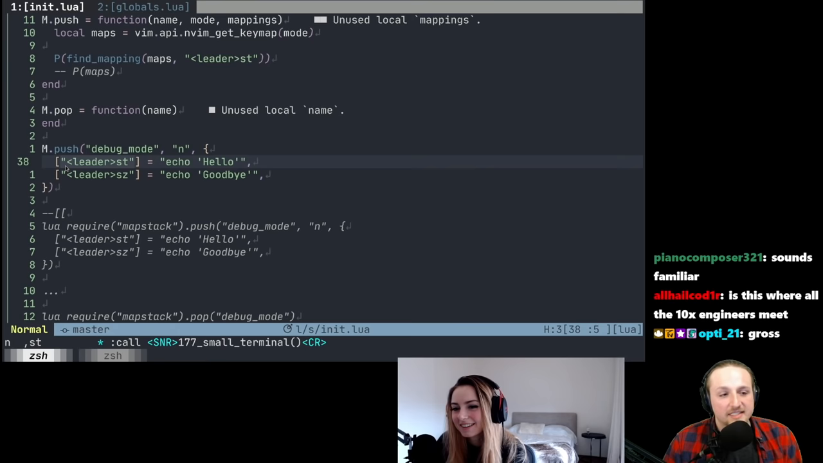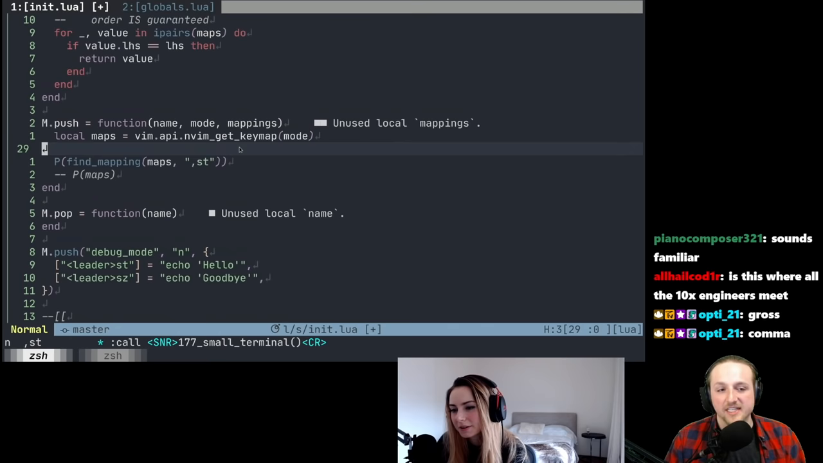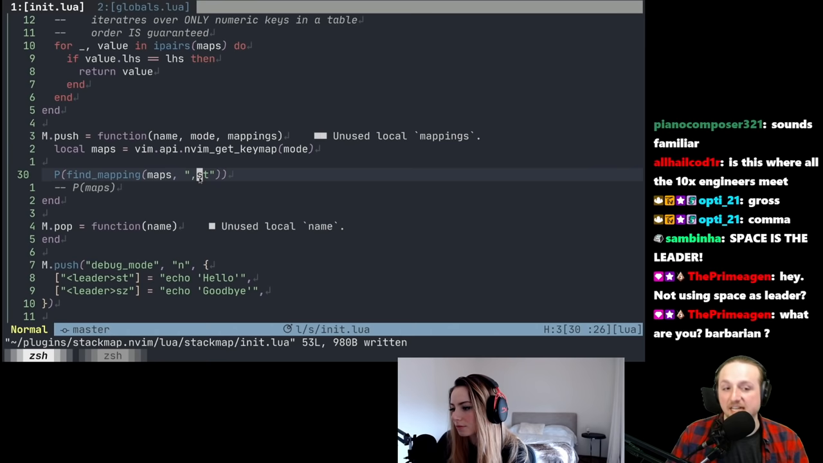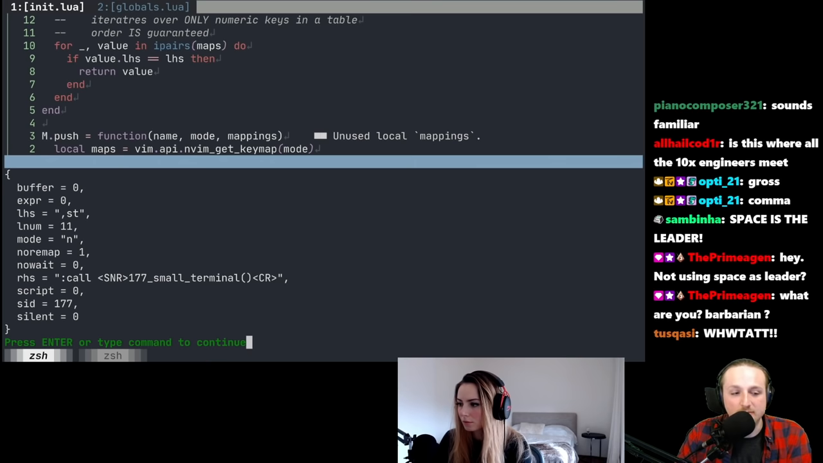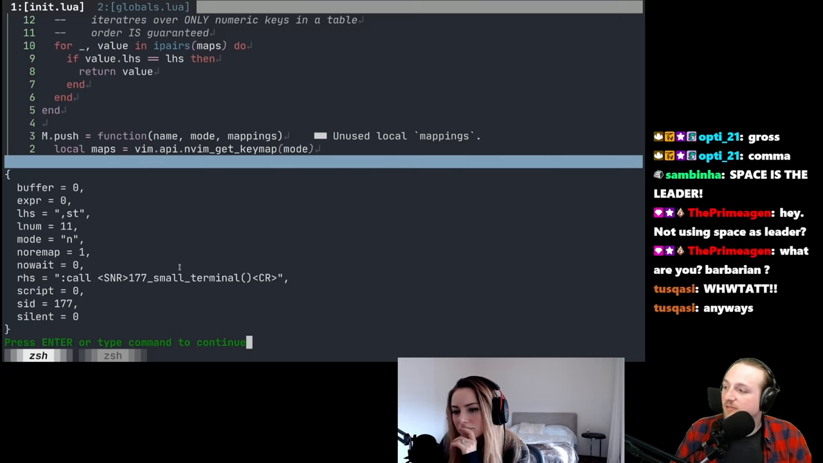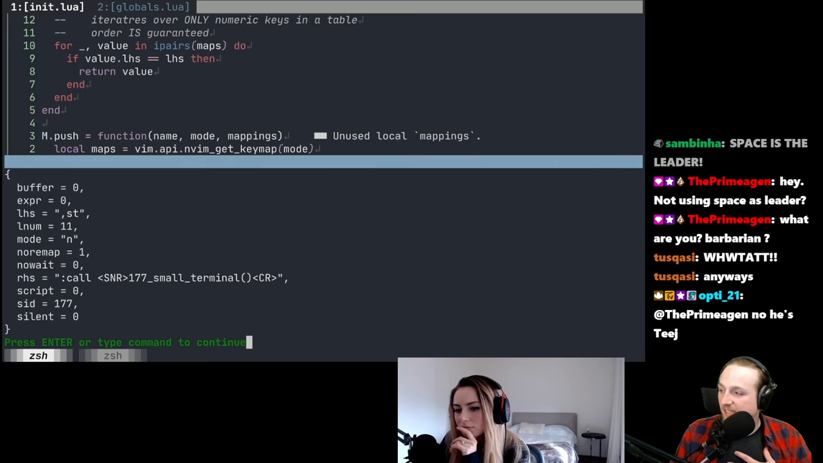So instead, we could do something like this for right now, and I'll show how we can actually calculate this later. Now if we search with comma ST, which is what it actually looks like as the internal representation, we should hopefully get the information about the mapping that we had set originally. So now we see we have a right-hand side, we know what we can map, all this other stuff. We've found the corresponding mapping for the mapping that we'd like to override. So that's good. That's step one.